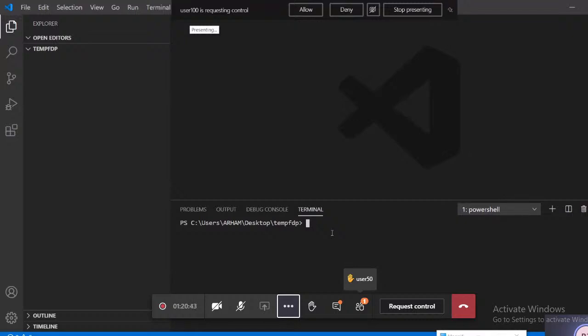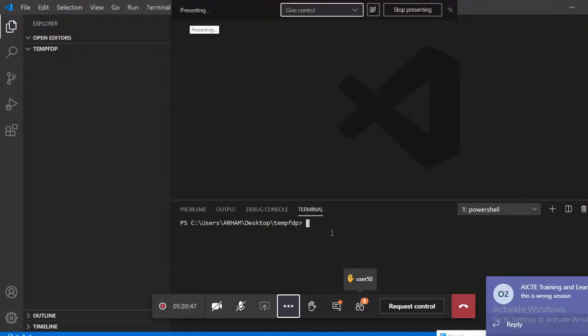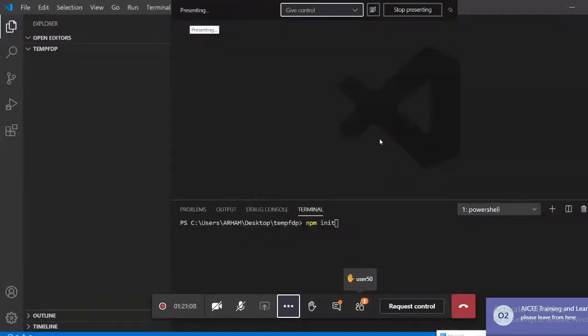Now, next part: we have to start my project. For starting the project, we have to call npm init. What is the meaning of npm init? npm init is nothing but initializing the node package manager data.